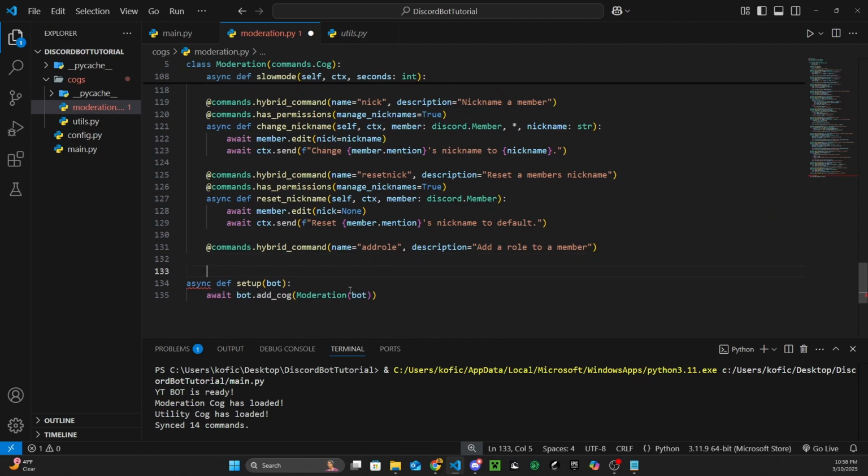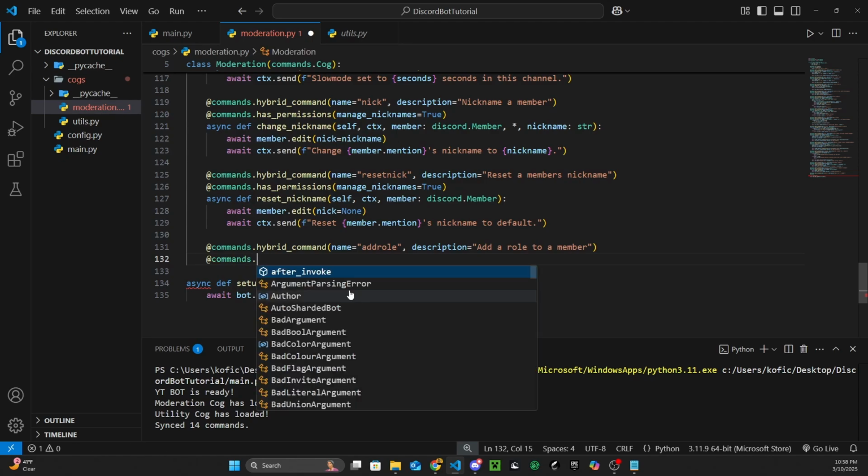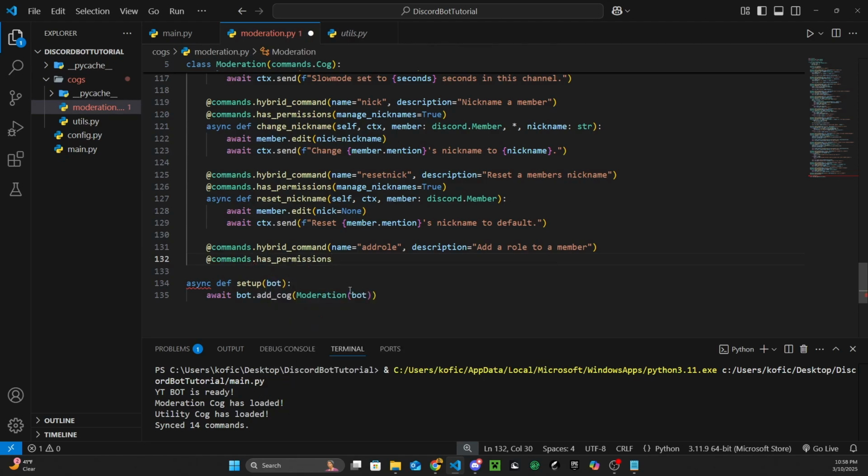And we're going to add a new line. We're going to check their permissions, if they have permissions to manage roles specifically.